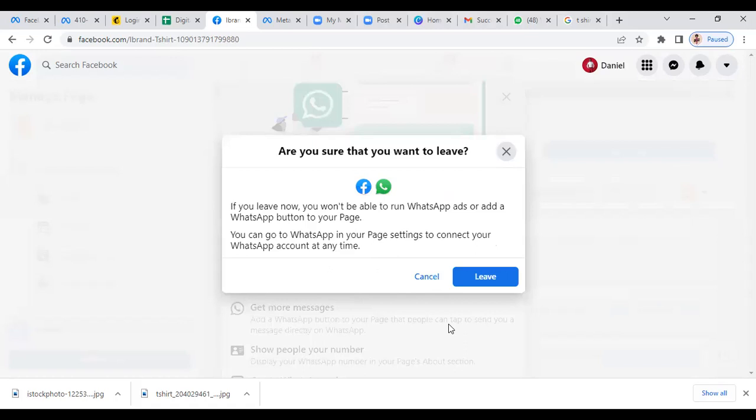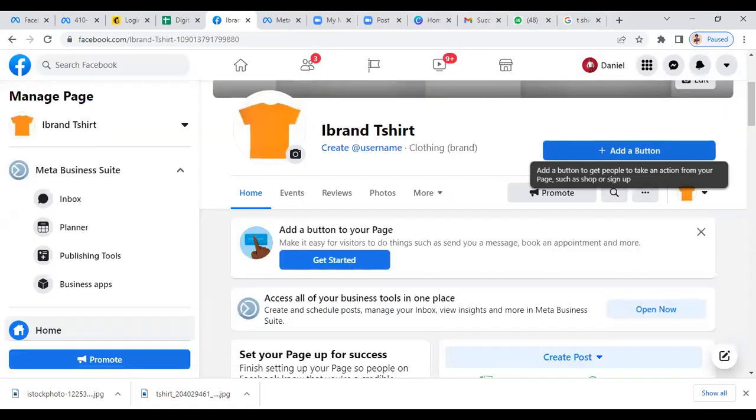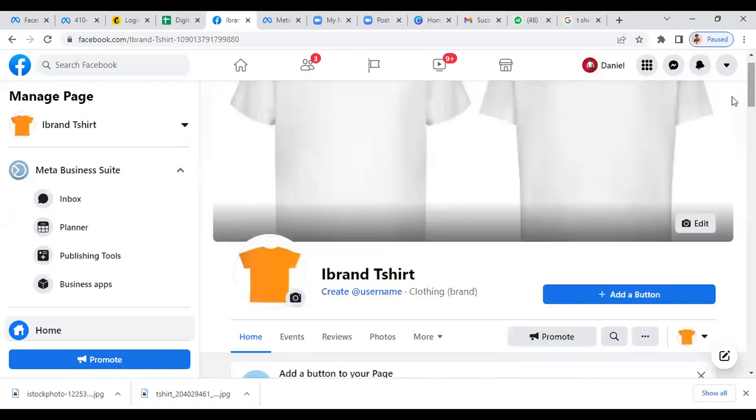Instead, I'll just change the button to Messenger or something. So now I have my cover photo, then I have my profile picture. Once you get your page like this, you already know. Look at the name, iBrand T-shirt.